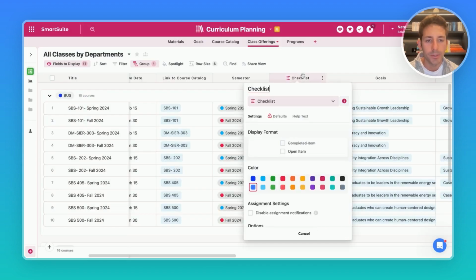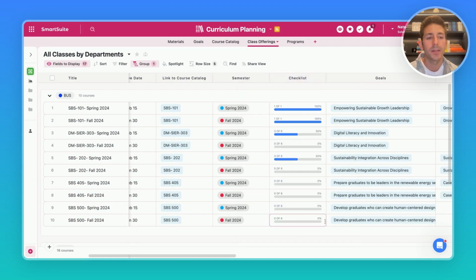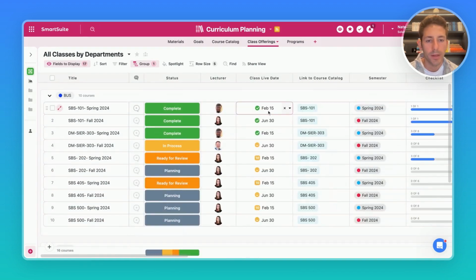In this case, we're actually using a default value of items that need to happen for each course to get them ready for that course live date. This table is going to be a great place to actually plan the specific instances of your courses. And maybe there are certain faculty or staff that need to touch the different departments and plan out the semesters.